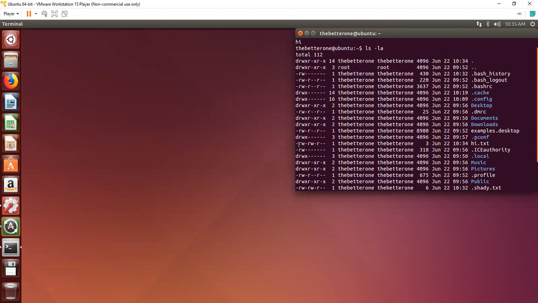So the first dash right here determines whether it's a file or a directory. If there's a D, it's a directory. If not, and it's a dash, it's a file. The next three letters or dashes determine the permissions of the owner of the file. If there's a letter there, that means the owner can perform that action. If not, it means they don't have the permission to. So this R right here means read. W means write. And this dash right here, if there was a letter, it would be X, meaning execute. But since there is no X, it means that the owner cannot execute this file as an executable.